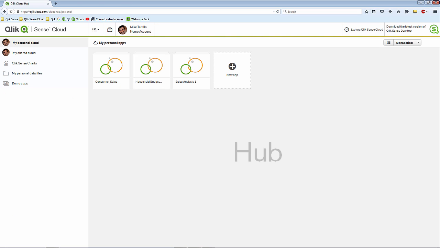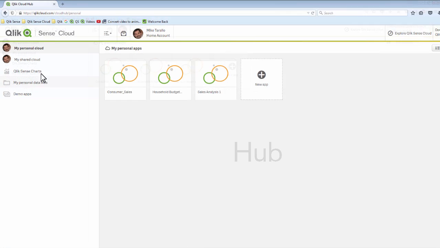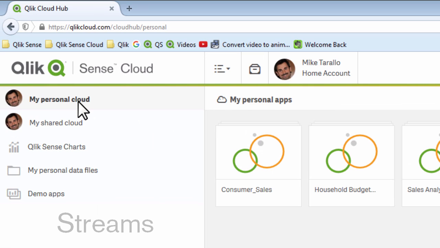And the Hub is your main area for navigation and organization of your analysis. In this case, you could create your own personal analysis. You can share, utilizing the Share Cloud stream. You have a location where all charts that you publicly make available as individual objects are stored. You also have a location for your personal data files that you upload.